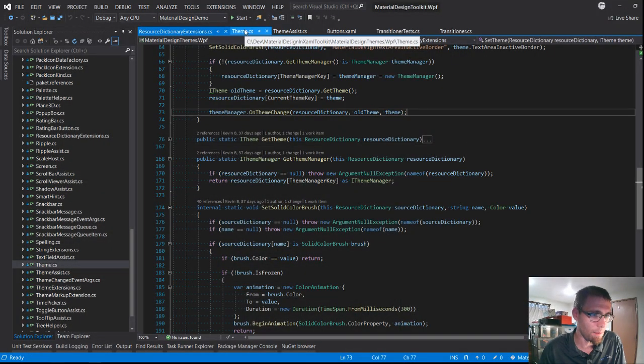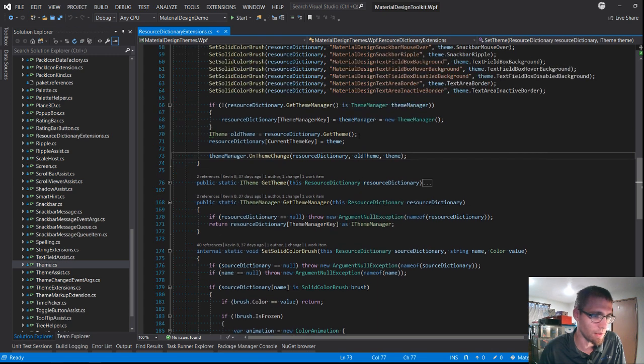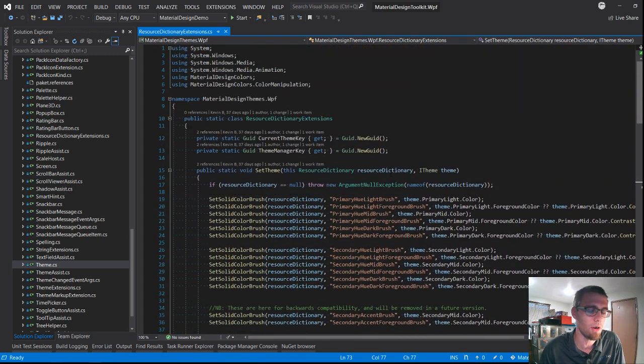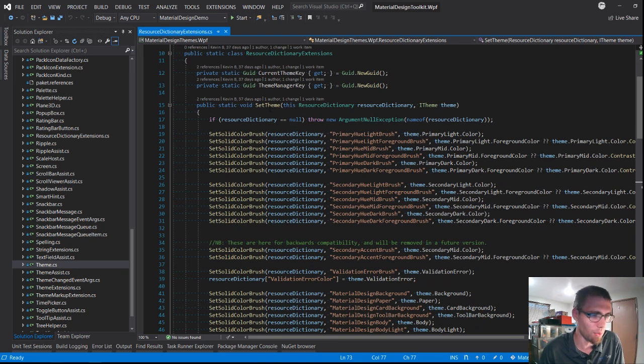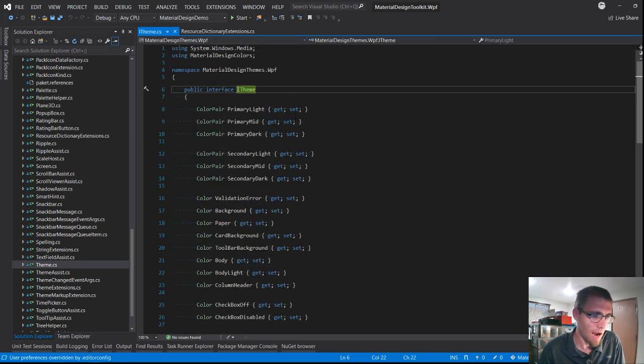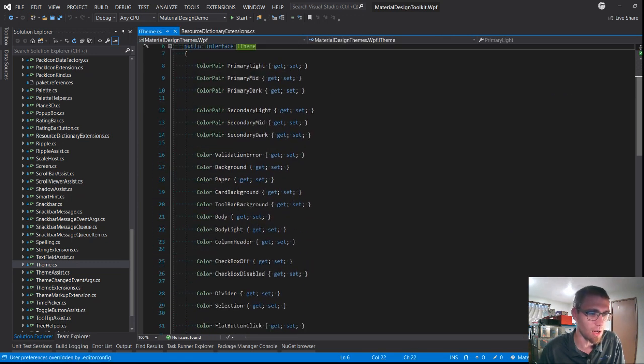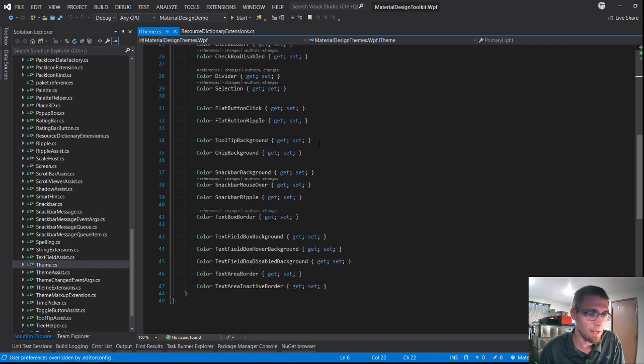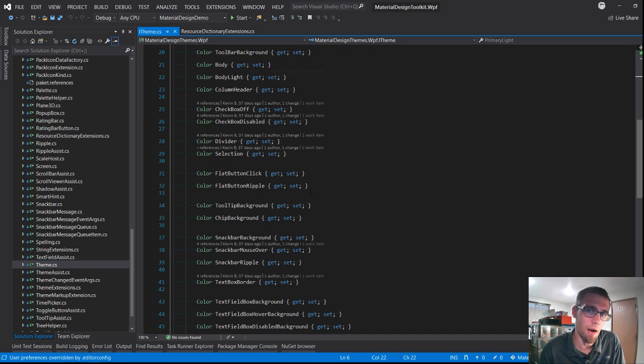So, backing up, the guts of the new theming code, for anybody who hasn't played with it, really kind of boils down to this set theme call on resource dictionary extensions. It acts on a resource dictionary and takes in one of these iTheme objects. So let's look at these real quick. The iTheme objects are really just a list of colors. That's all they are.